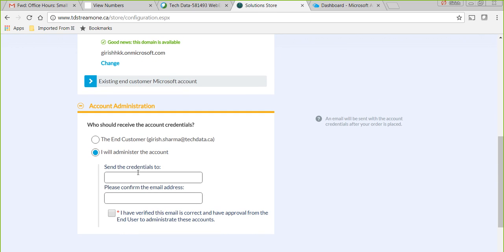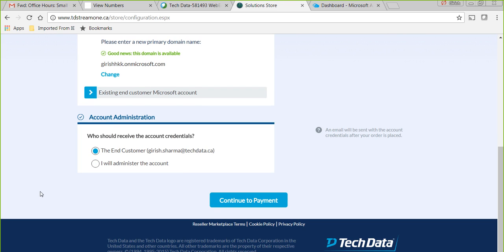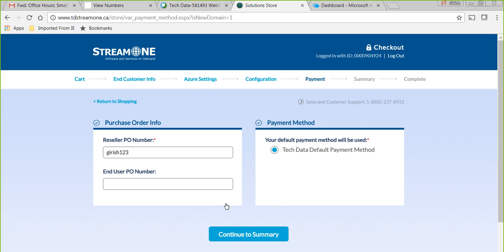And then I can have my credential email to the email that I provided in the end user. So I can use my same email account that I use, but whatever email account you want to provide, you can do it over here, and I can click on continue to payment. So very straightforward process. And you can provide the resale PO number over here. I just put my name Girish123, and you can go to continue to summary.